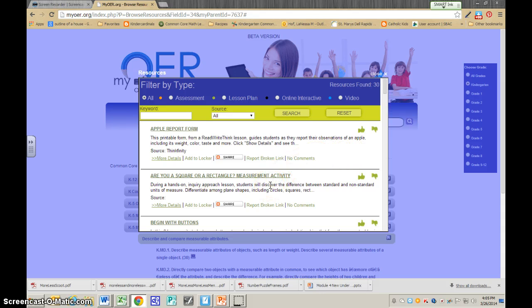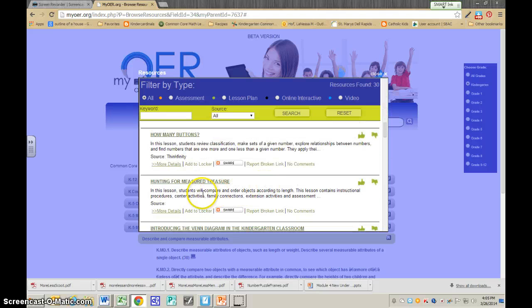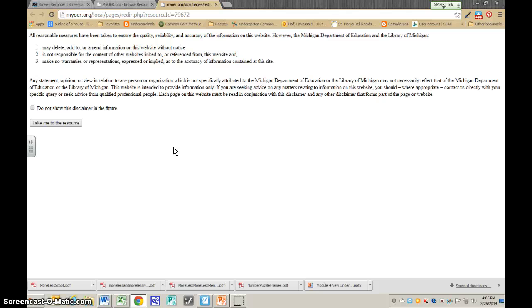Scrolling down, I find Hunting for a Measured Treasure. The explanation looks right up my alley, with shorter and taller, so I will click on this one. Now, if I click on the underlined title link like I just did, it will automatically take me to a disclaimer page. If you click on that, it will take me to the resource. And then you can go directly to the resource.